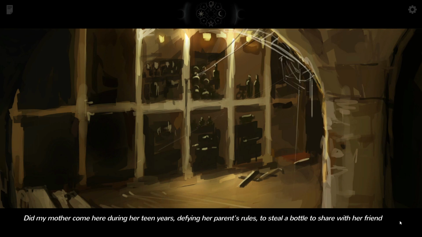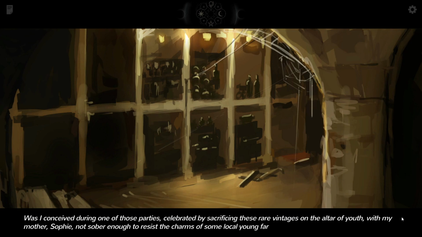Did my mother come here during her teen years, defying her parents' rules to steal a bottle to share with her friends from the village? Was I conceived during one of those parties, celebrated by sacrificing these rare vintages on the altar of youth, with my mother, Sophie, not sober enough to resist the charms of some local young farmer?